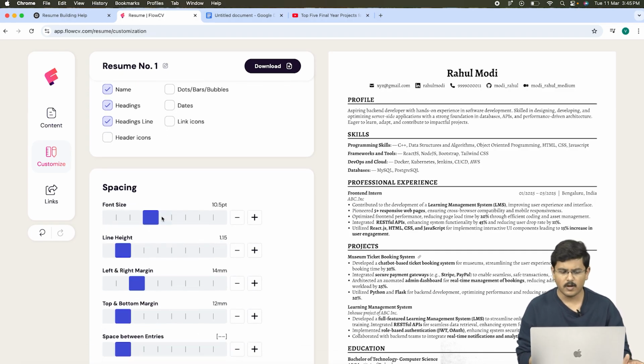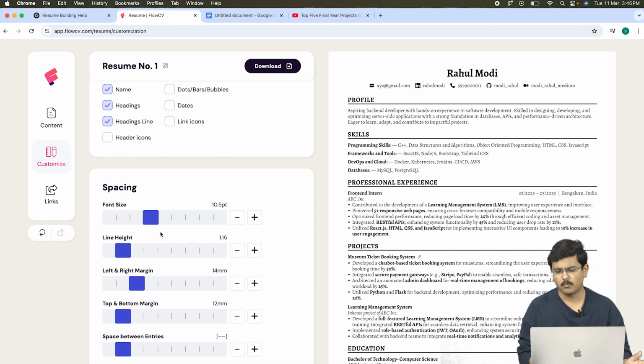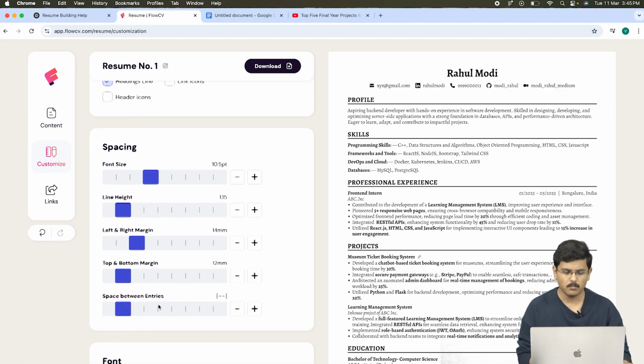Font size 10.5 to 11 pt, anything is good. If you want to keep it 11, good. If you want to keep it 10.5, still good, no issues. Line height 1.15 is good. Left right margin 14 mm is enough.